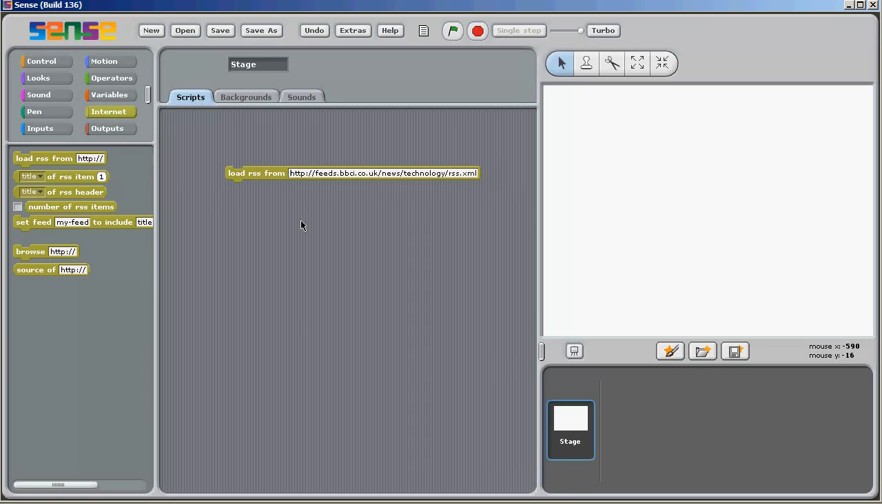Now I want to be able to display something from that feed. And we can look at the title of the RSS header. And we need to be able to watch that. In order to see it, we have to tell Sense to do something with it. So we need a variable.